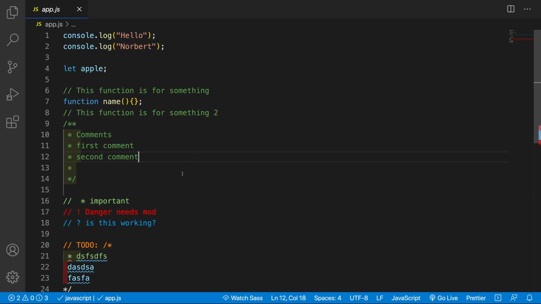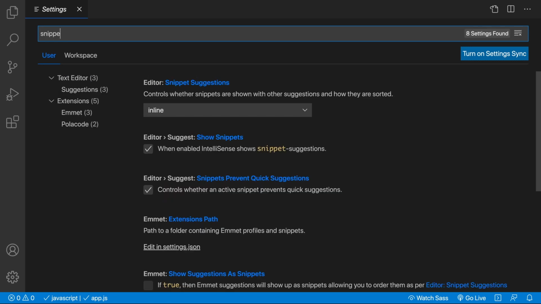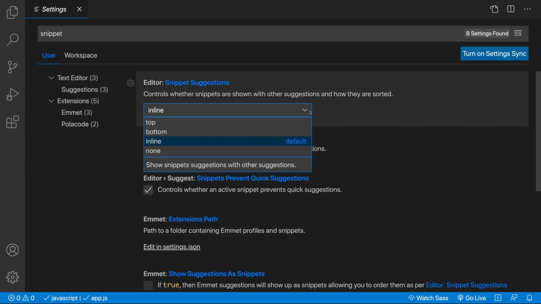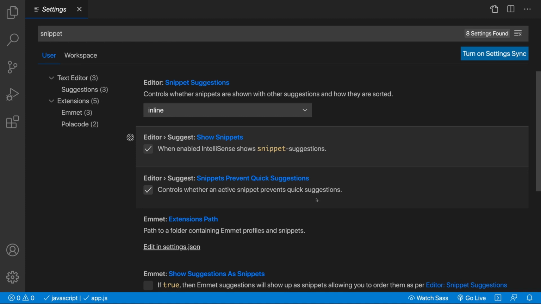Now, first of all, where are our snippets? Let's go to Manage, Settings, and type in Snippets. Now here are just a few basic settings for our snippets. You can control whether the snippets are shown with auto suggestions: inline, top, bottom, none. You can control if you want to show snippets, and when this is enabled, as it says here, IntelliSense shows snippet suggestions. But you can find our snippets by going to Edit Settings JSON.